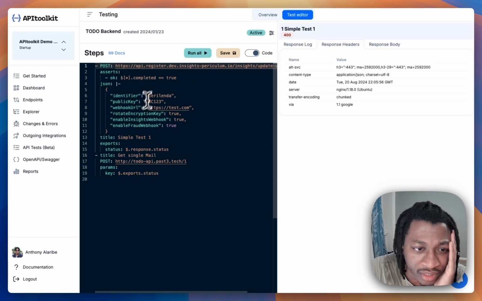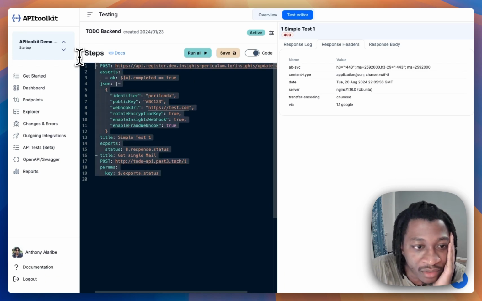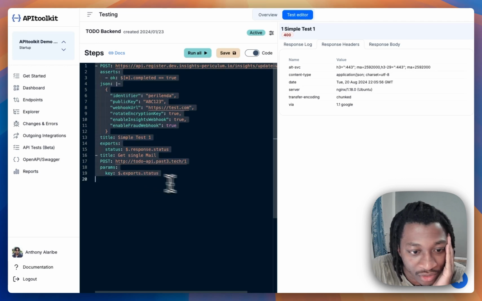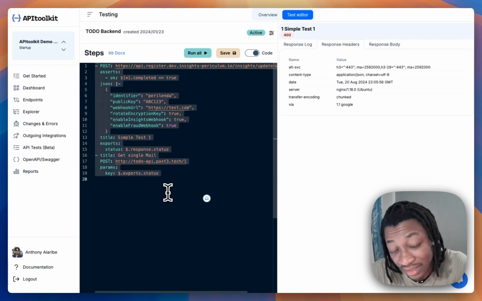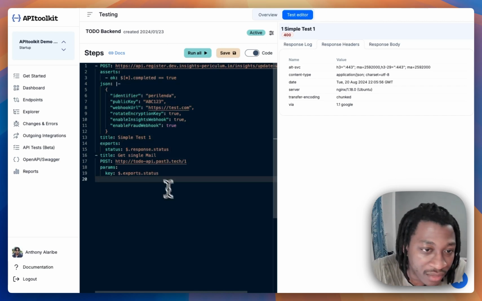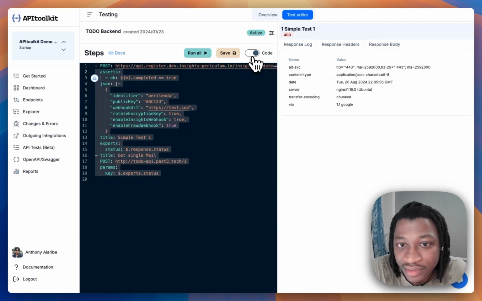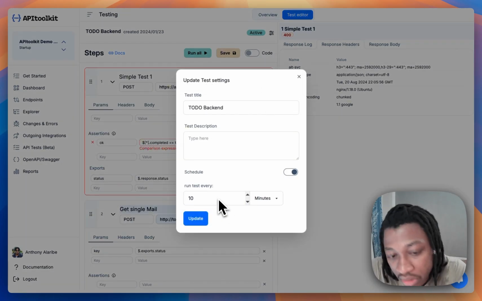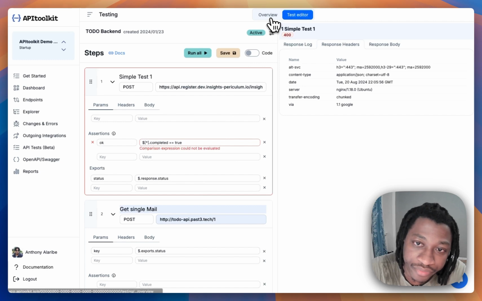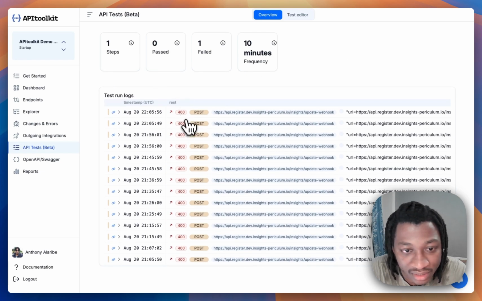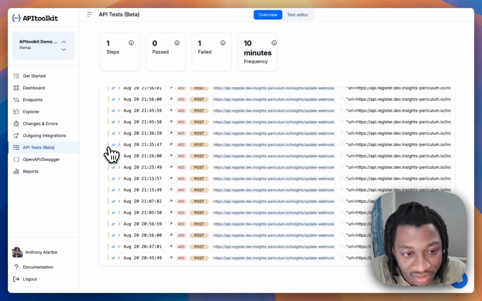You don't have to use the editor. We also have a YAML representation of your test, which you can copy and run locally using the testkit open source project, which we also built and maintain. So you can run this locally on your own continuous integration. And you can schedule this test to run at an interval, for example, every 10 minutes. And here we see some of the test runs. You can see which ones succeeded and which ones failed.